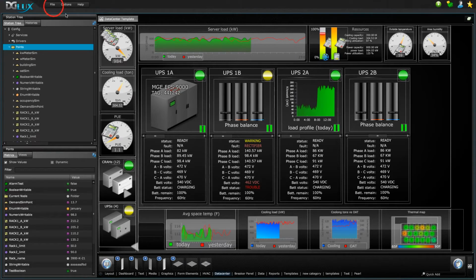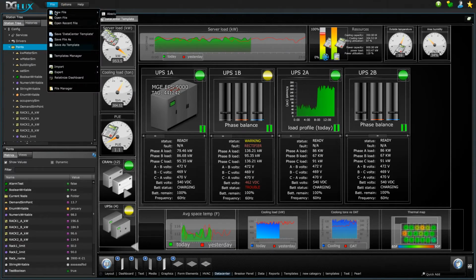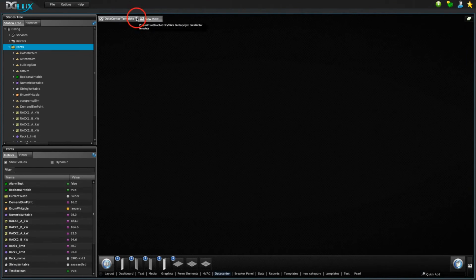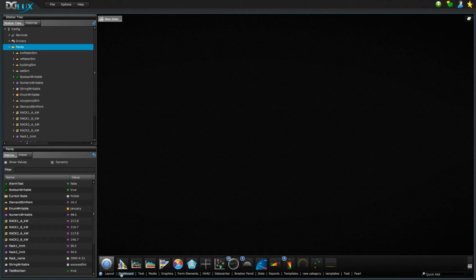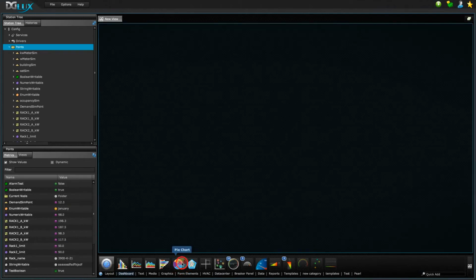When it comes to creation, you have three options. You can use an absolute layout, a dock layout, or start from a template. Let's start with the most simplistic, the dock layout. The general workflow applies throughout all of the DGLux application as drag and drop. You simply pick any widget from the widget bar.